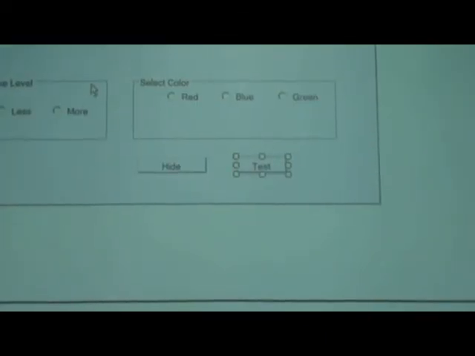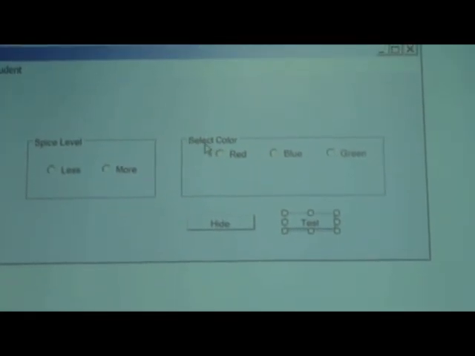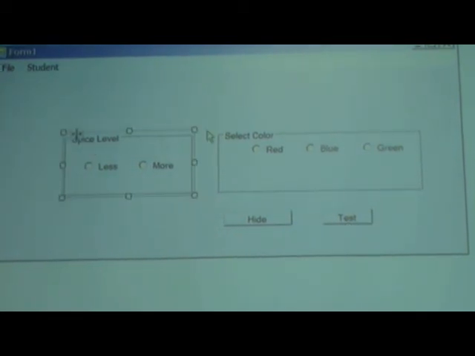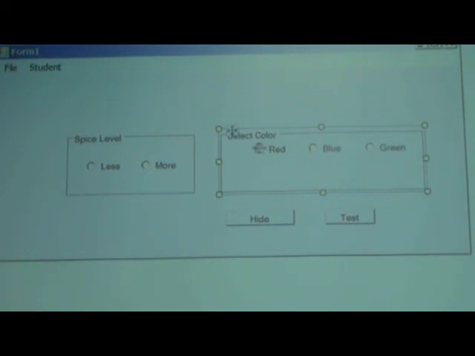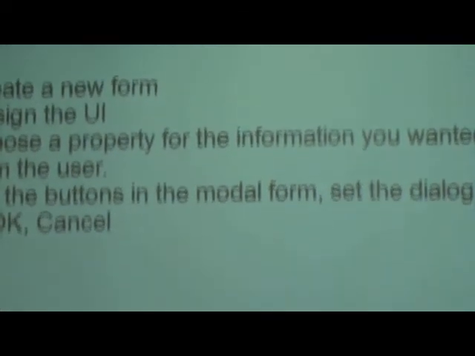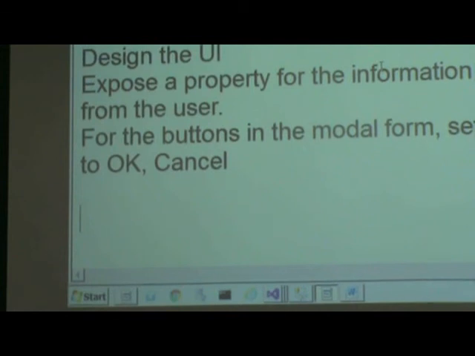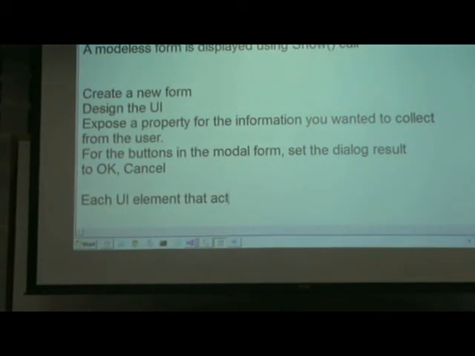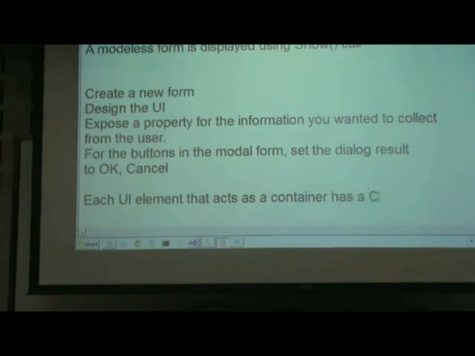Anytime we create a form, the form's job is to store different controls. For example, this form is storing one group box, another group box. The group box further is storing 3 radio buttons inside it, right? So the general concept, as far as UI is concerned, is: each UI element that acts as a container has a controls collection.